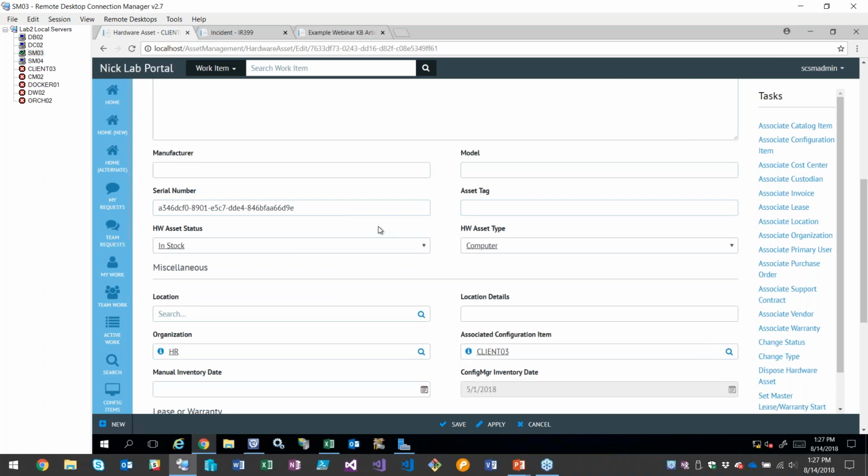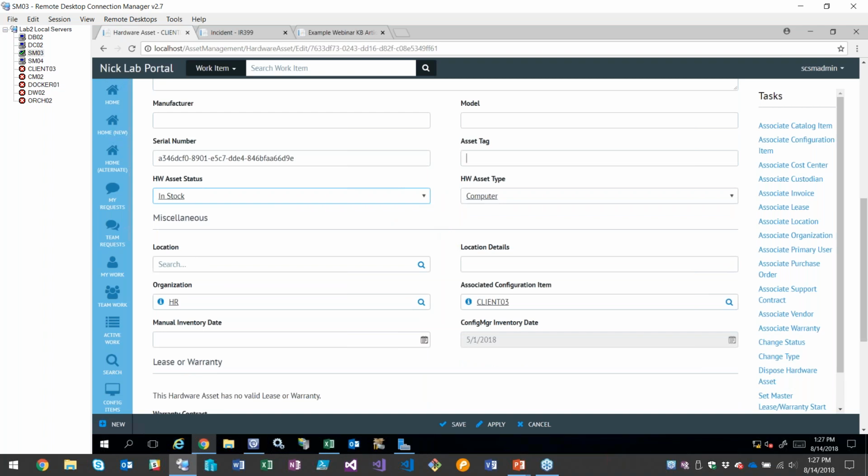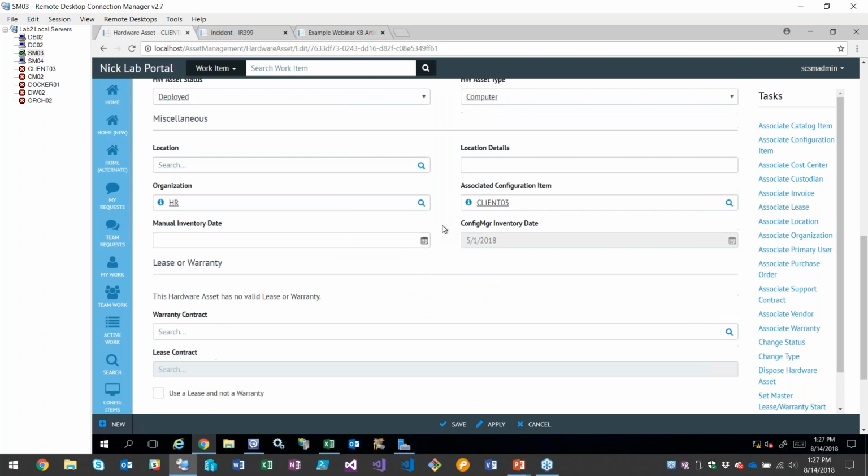That would all get set either during ordered or received or both, depending on which field we're talking about. But the hardware asset status, that's one for sure we're going to need to change. If this machine is going from stock to deployed, we're going to need to change that to deployed. 10 times out of 10, that's going to have to happen. Hardware asset type, again, not something we're going to really change. That's probably already set for us.